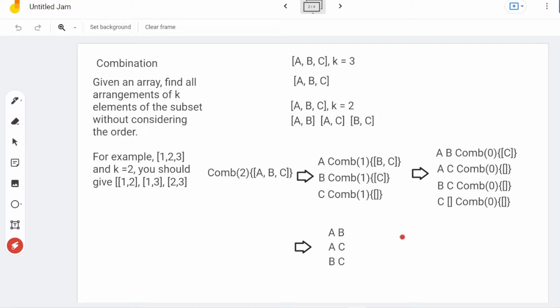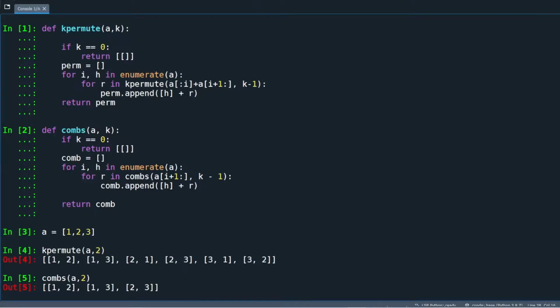Let's go to the code now. Let's first look at the permutation code. The code first chooses an item from the list. Then it recursively permutes the remaining items after removing the selected item. Last, append the item after the permutation. One key point to note here is to return the empty list when k is 0, since no item is selected.